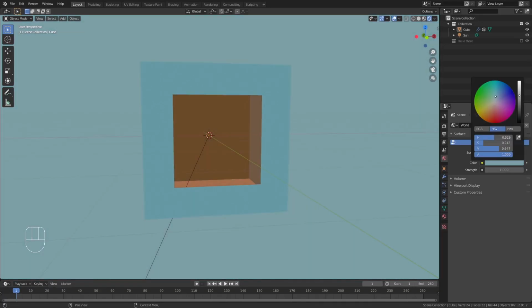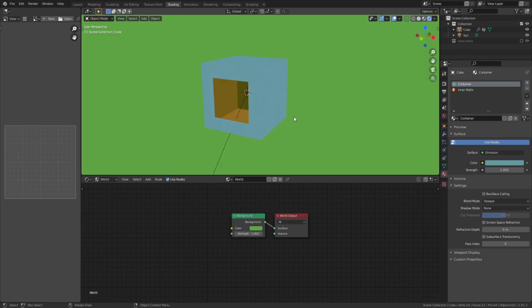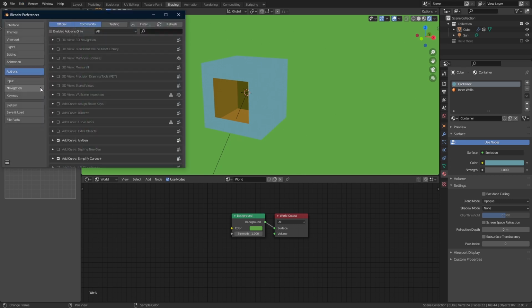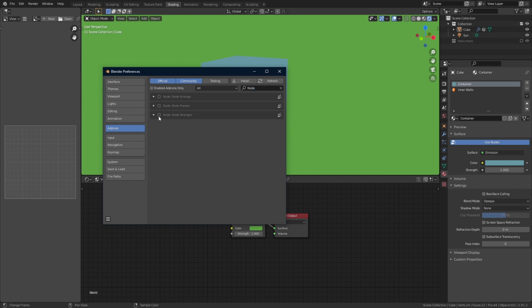Now you may notice that the background color is affecting the lighting of our object, but we want to be able to change the background color to whatever we want. To achieve that, we want to separate the visible background and the background light that will be reflected by other objects. Switch to the shading workspace, and before we touch any nodes, go to Edit, Preferences, Add-ons, search for Node Wrangler, and enable it.